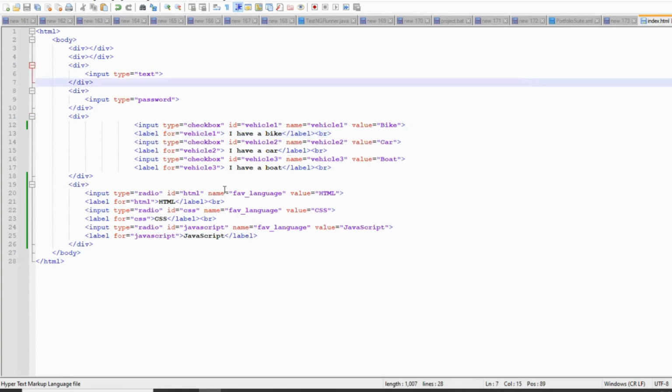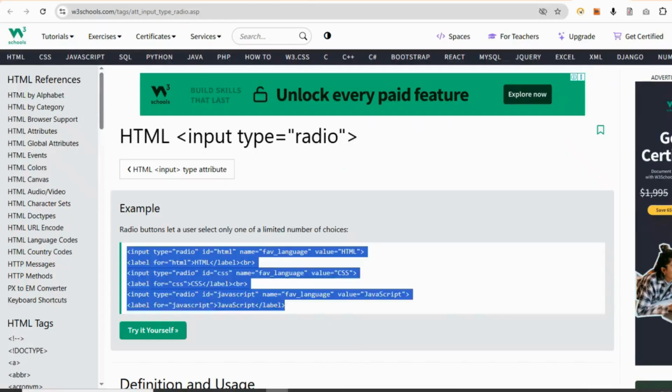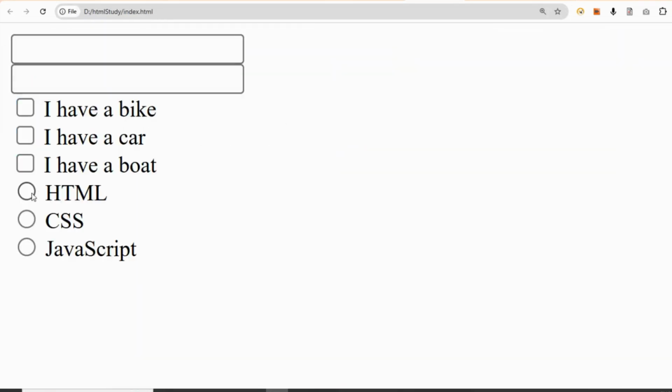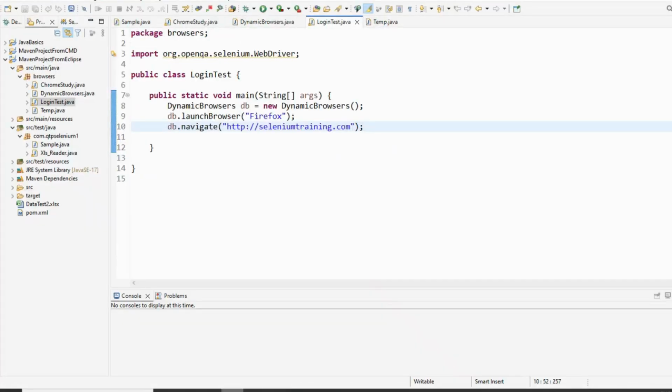Now if I run this again, you see three text boxes. Now I can select only one radio button. I cannot select another one. Why? Now suppose I look over here.